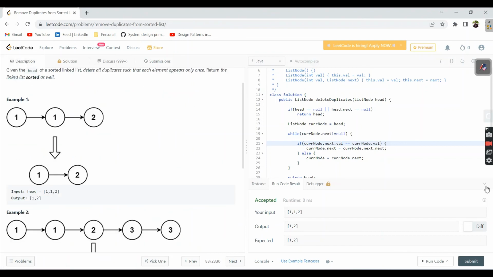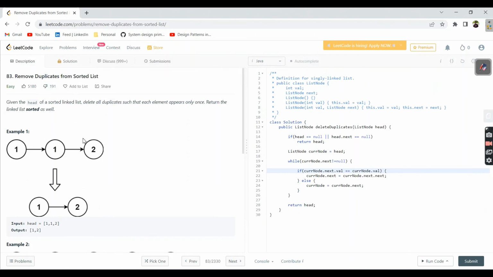So that's all for this problem, and we are going to solve one more variant of this kind of remove duplicates from sorted list problem, and I will be posting that in the next lecture.